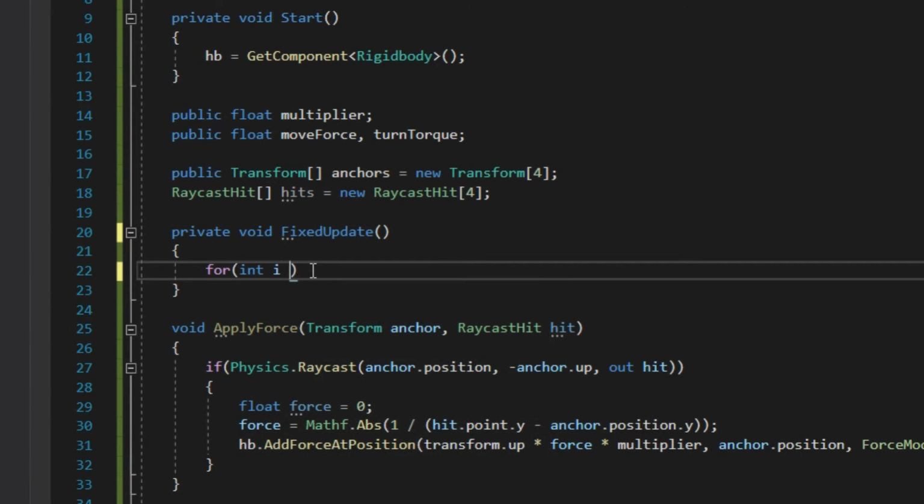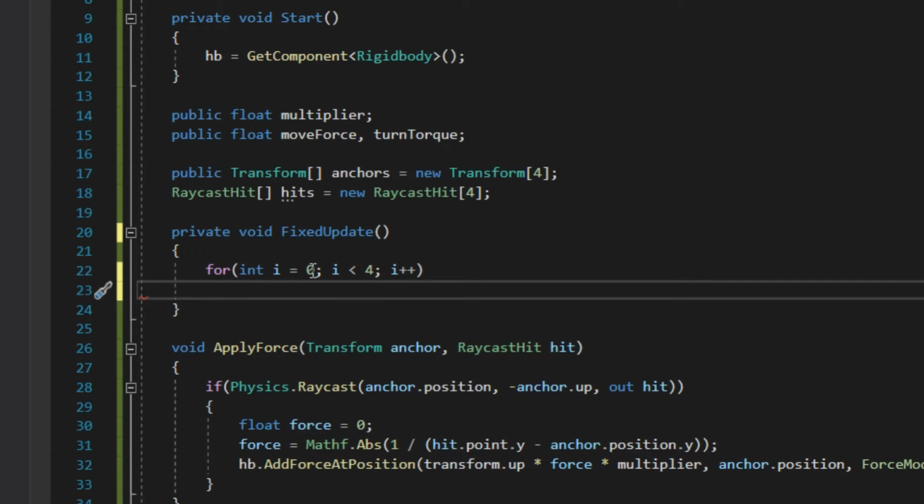Go back to your fixed update loop and just make a for loop. And now you're just going to implement the simple parallel array system, make the for loop, and then apply force to each anchor and each hit. Now that should be the entire script to make it stay afloat.